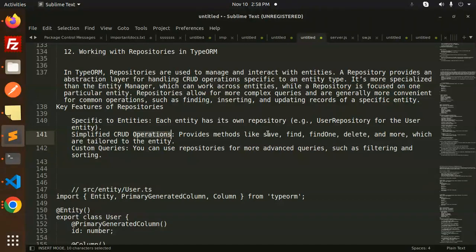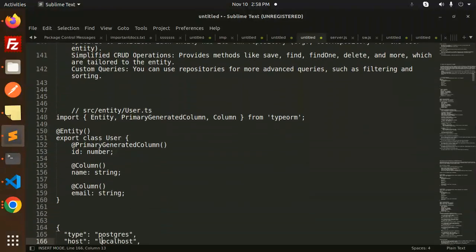Simplified CRUD operations: it provides methods like save, findOne, delete, and more, which are tailored to the entity. Custom queries: you can use custom queries for more advanced queries like filtering and sorting. Have a look at that one.